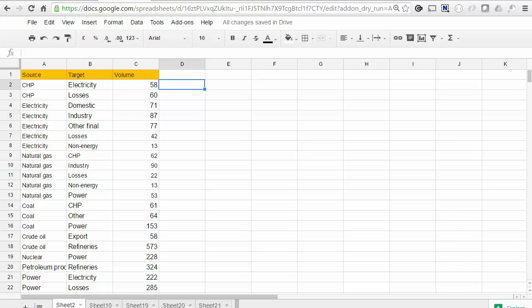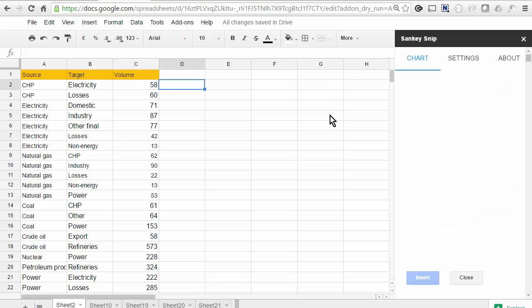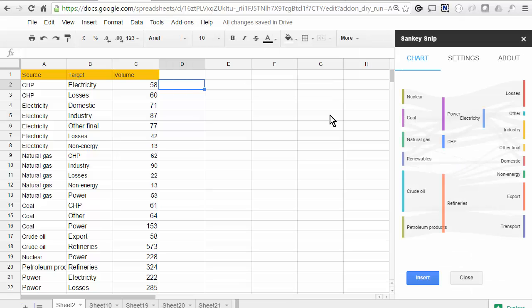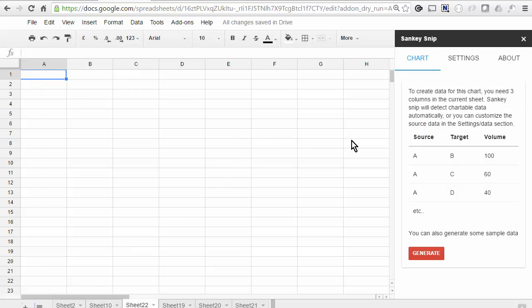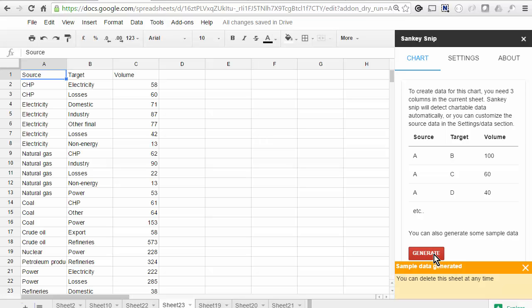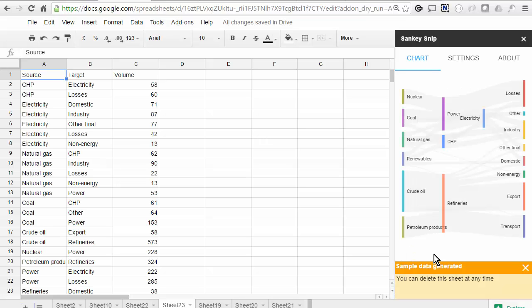So once you've got the add-in loaded, the sidebar will show a preview of a Sankey chart. If you navigate to a different sheet, it will detect the data in that new sheet and show the chart associated with that sheet. If we move to or create an empty sheet, then we get a nice story that tells us what Sankey data should look like, and we can even generate some sample data to play around with if we want to.